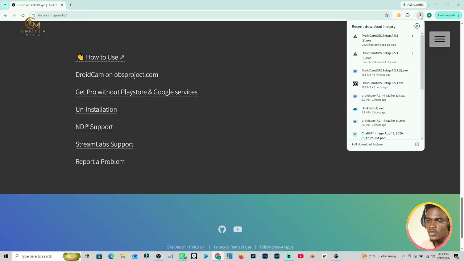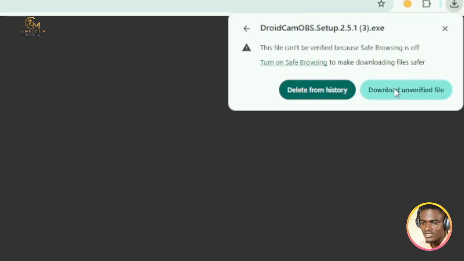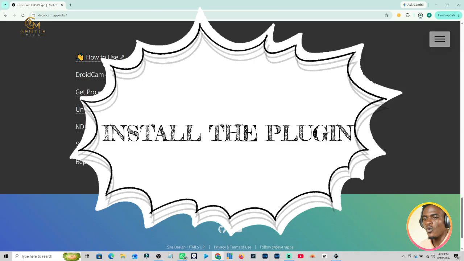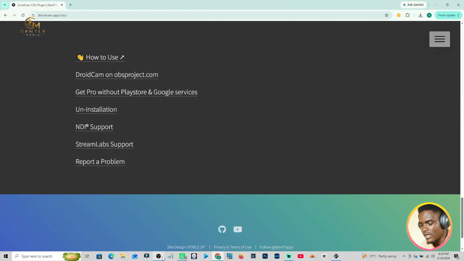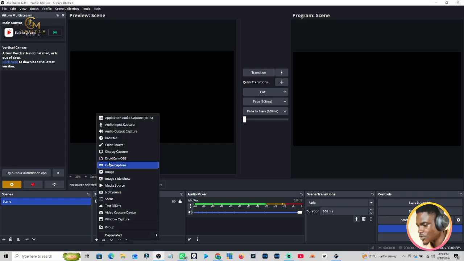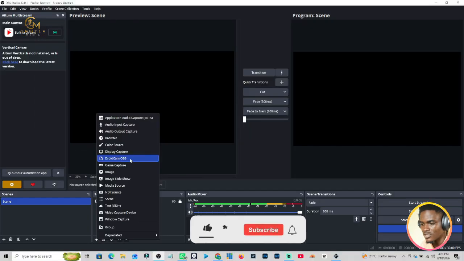Once the download is complete, in case you get this message, unverified download blocked, all you need to do is click it and select download unverified file. Once the download is complete, go ahead and restart your OBS. Close the OBS and reopen it. Once you reopen your OBS, click the plus sign under your sources, you should see the DroidCam OBS right here. This is the plugin we just downloaded.